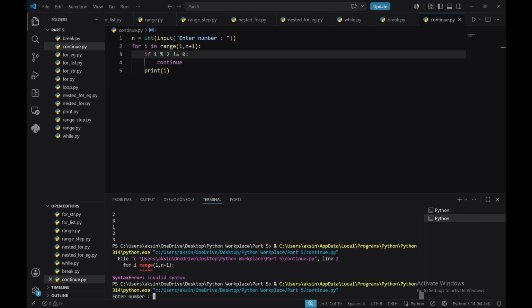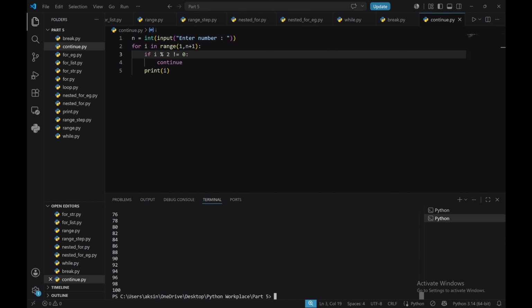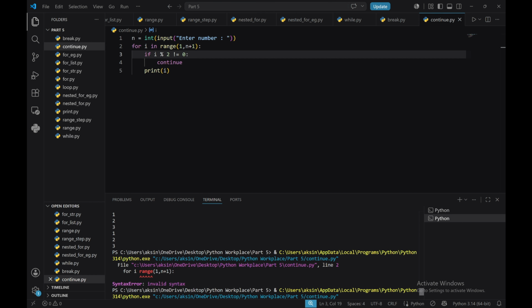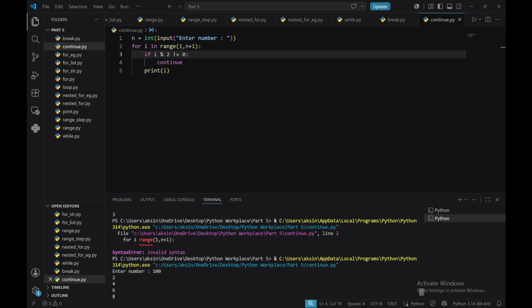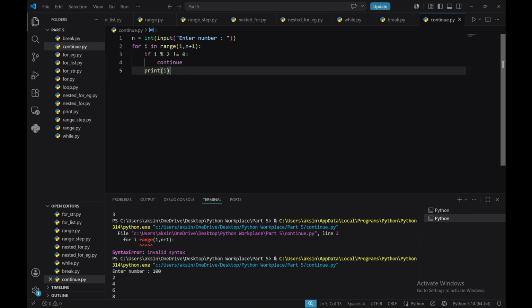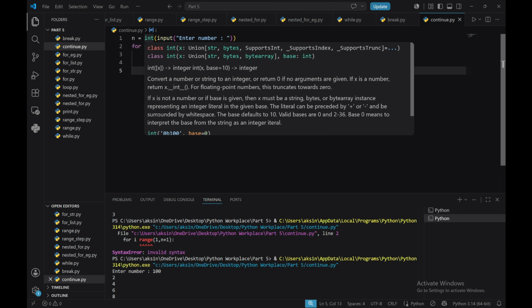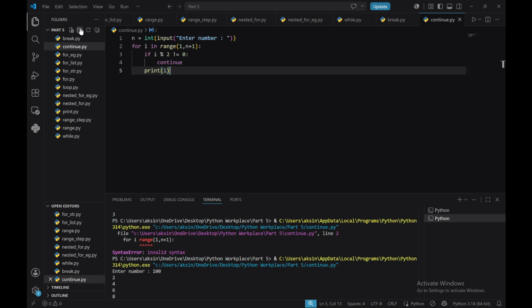So here we will write numbers up to 100. It is going to print even numbers up to 100, from 1 to 100. Since 1 is not even, it is not going to print 1. So that's how continue works. If the condition is met, it is going to skip the iteration and go to the next one.